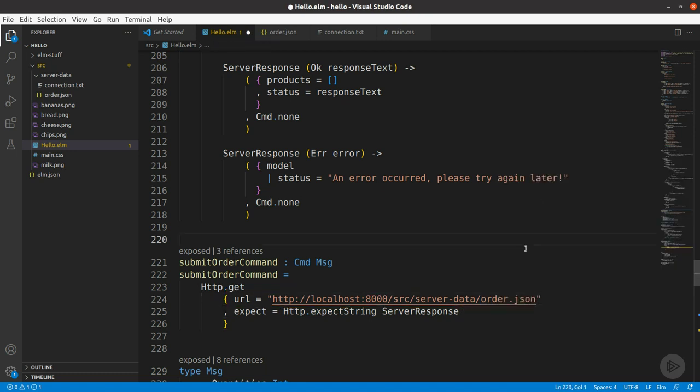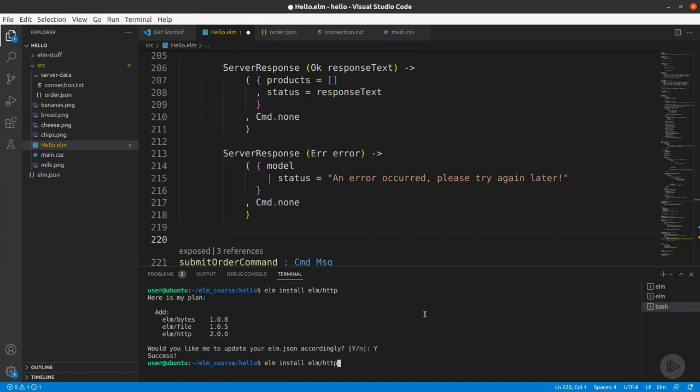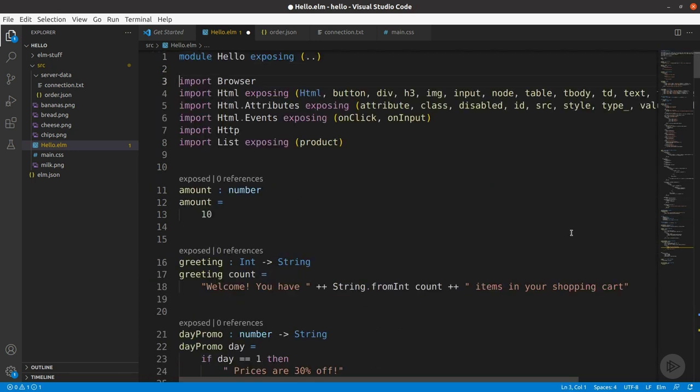Now we need to install the JSON Elm package to decode the API response. Go to the View menu and click Terminal. Enter elm install elm/json. Confirm with yes. All good. It's okay to close the terminal panel. Go to the top of the page and import JSON decode as JD for convenience and save the file.